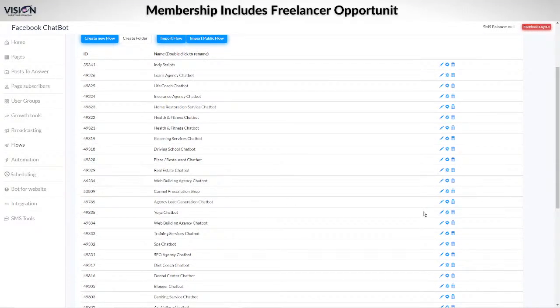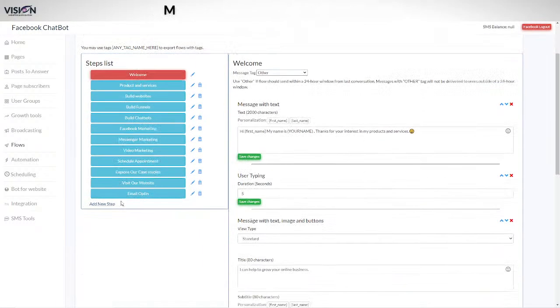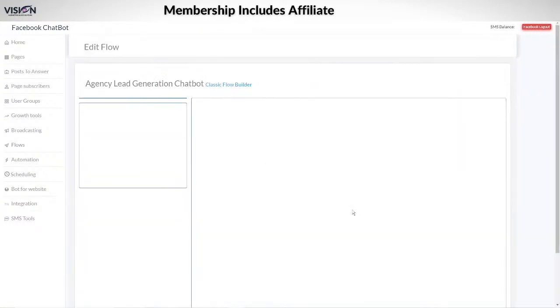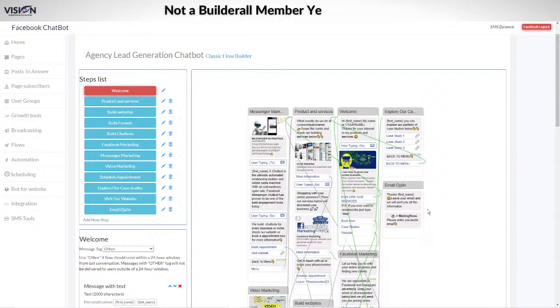Let's look at the agency one here. I think we'll look at the classic flow builder. Okay, so you can see that here's an interactive, and there are many, many steps to this. You have to keep in mind too that you always want to give them an out. You can see here's a message, here's an image, and again, it's like you're sending them somewhere, but you need to always give them a way to get back. And so it can be very overwhelming.